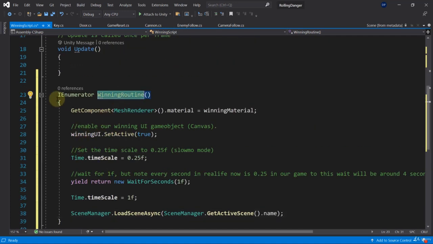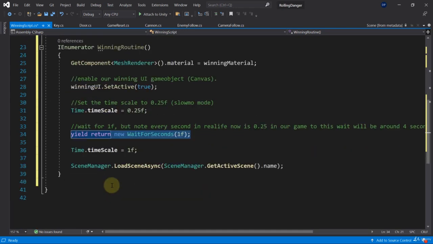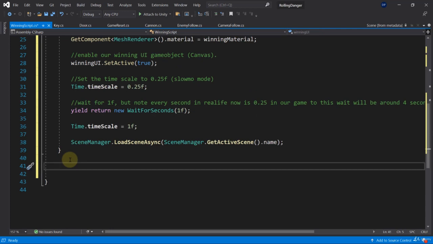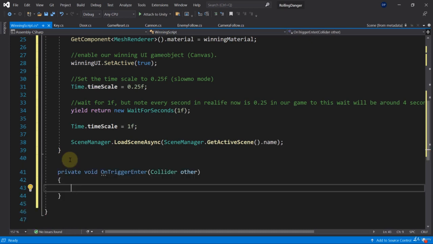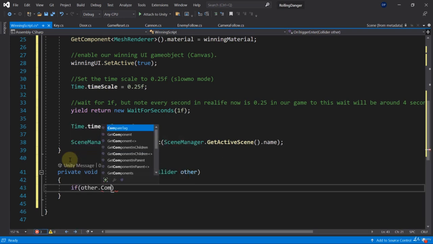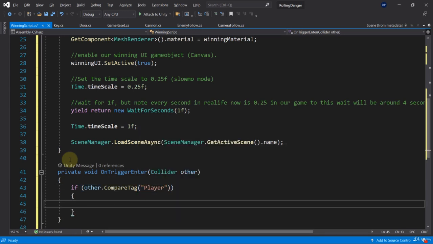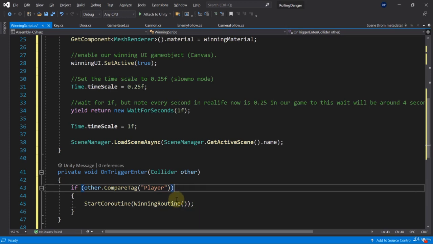So now we have this winning routine method, and it's not complaining anymore because we are returning something. We are yield returning to wait for 1 second, which will in real life be 4 seconds. And now when do we want to call this method? Well, I'm just going to say we want to call this method once we collide with the winning platform. Okay, so here I'm going to say if other.CompareTag is the player. So if we hit the player or the player hit this platform, so to speak, then start the coroutine called winning routine, with brackets as well.